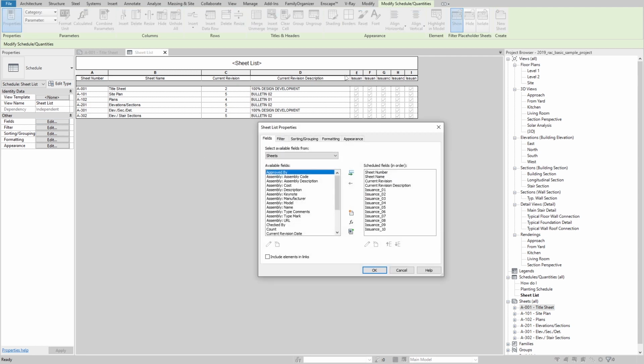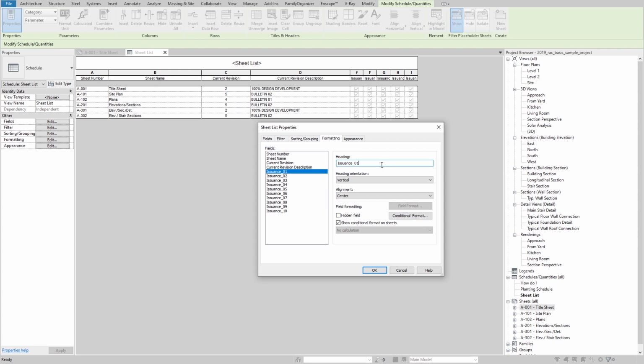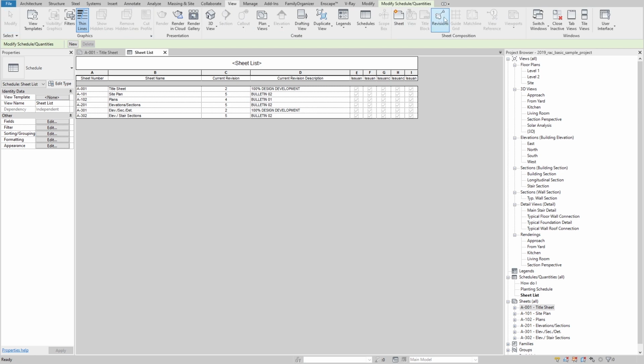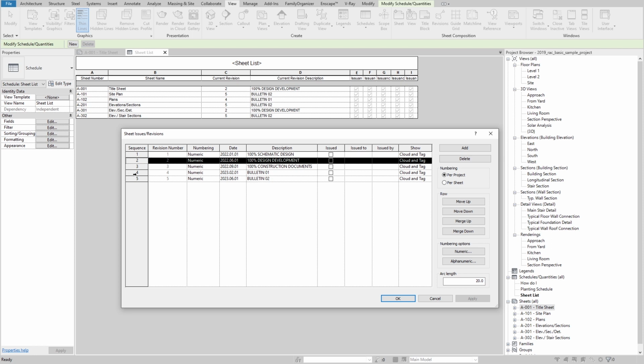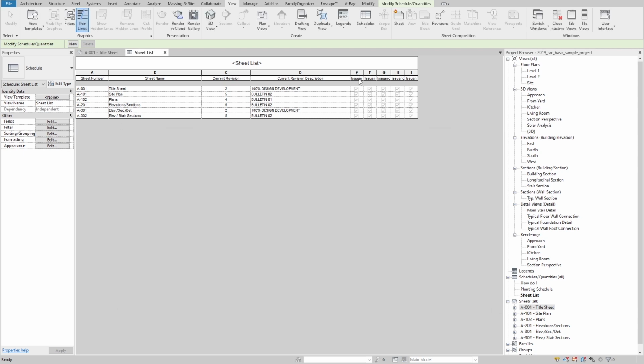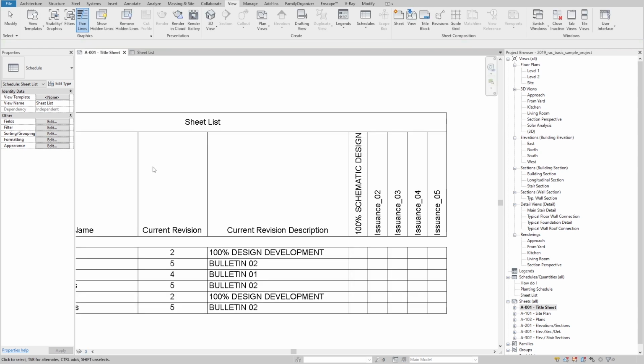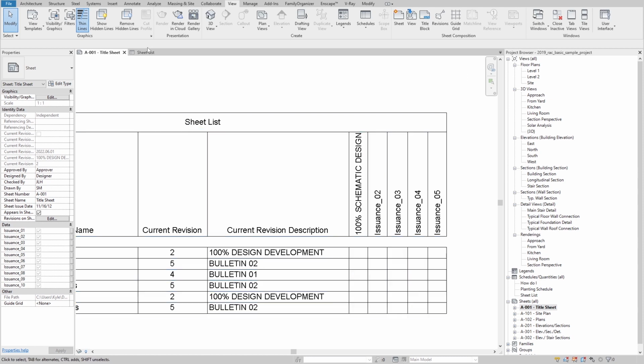Instead, you can change the header up there, or my preference is to come in here and change the header right here. Now, we should be making this match our sheet issues and revisions right here. Instead of writing issuance, we could have written sequence. I like issuance better, but what we need to know is that issuance 1 matches sequence 1, issuance 2 matches sequence 2, and so forth. So this title right here actually goes right here, and if we look at our title sheet, we'll see 100% schematic design right there.